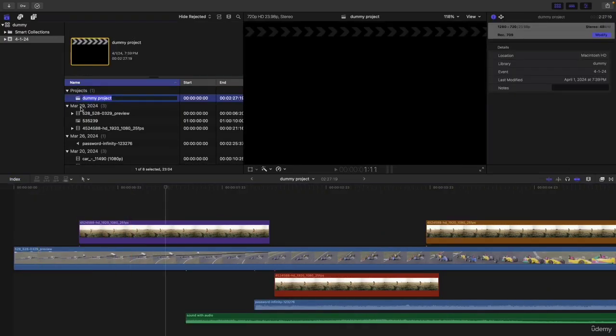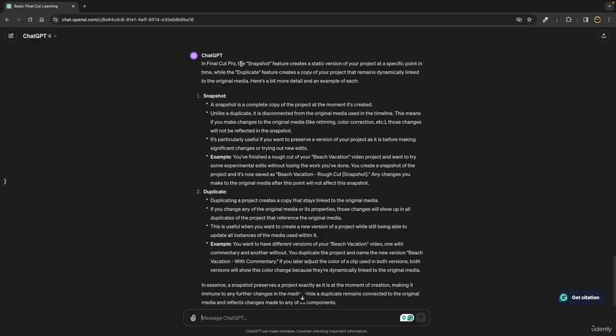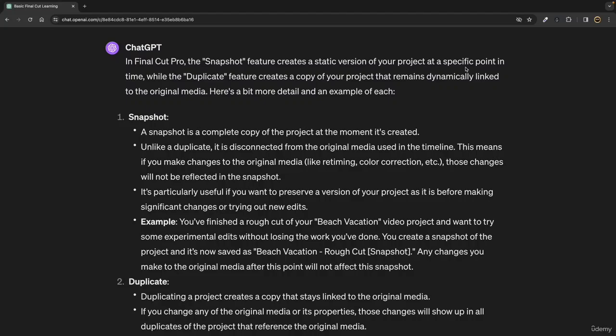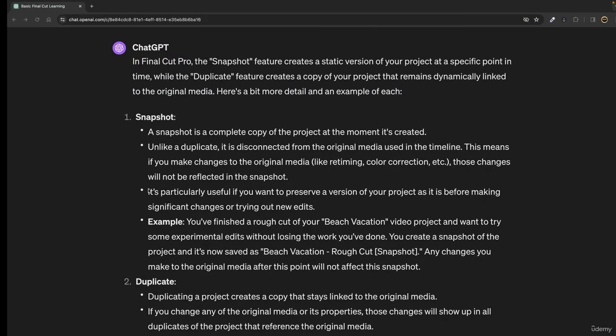Now guys, we are going to talk about the snapshot option in Final Cut Pro. This feature is very amazing. If you put any project to the snapshot, right click, and then you will see the option as snapshot project. Now what is that? See, in Final Cut Pro, the snapshot feature creates a static version of your project at that specific point in time, while the duplicate feature, you might be thinking, see here we have two options, either we can do the snapshot or duplicate the project, but what's the difference? So this is what I'm trying to tell you.